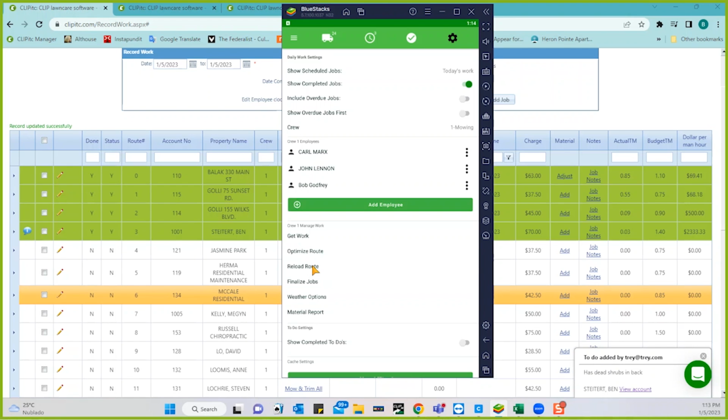Likewise, in the reload route, it would allow them to cherry pick. So if they're not going to do all of those because of those contract variations you might have, they could check off the ones they want to then do a second time during that event. So that's a nice feature for those of you who do snow removal.